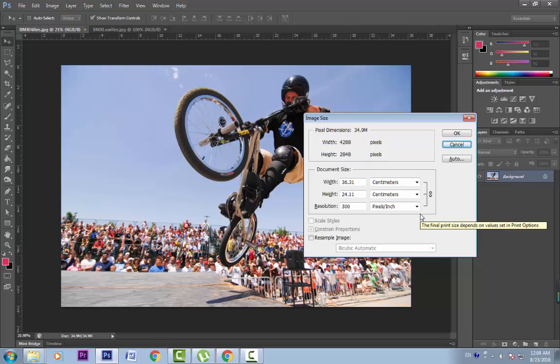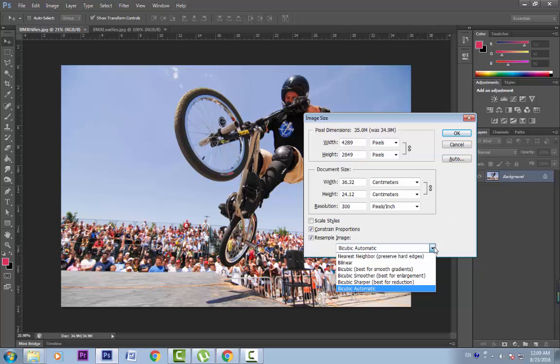To do so, make sure that this option resample image is checked on. We can resample the image up or down. To email, we need to resample it down. This drop down menu has different options and their description in the brackets. These are called the interpolation methods. Photoshop looks at the way we are resampling an image and what's being resampled, and there are different algorithms it uses to give us the best results. This bicubic automatic is a new feature which helps Photoshop to use the best algorithm when it's resampling an image. So leave it to bicubic automatic.